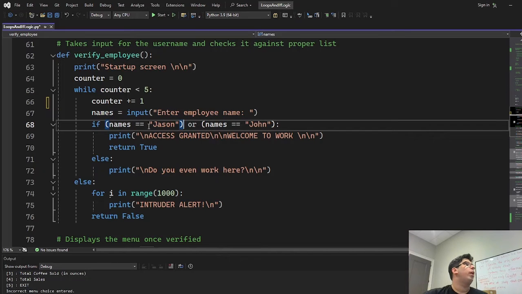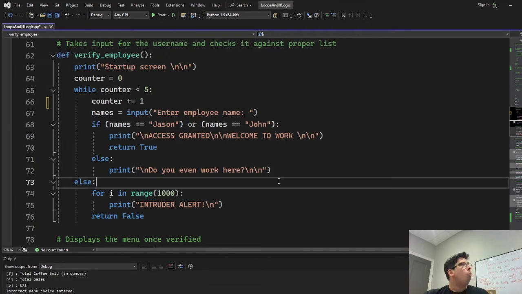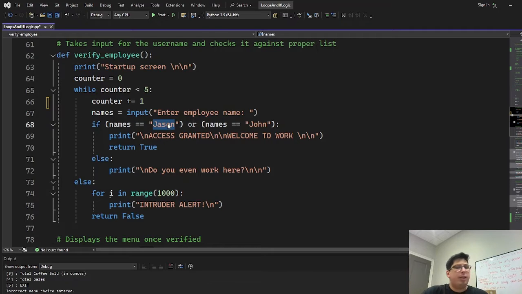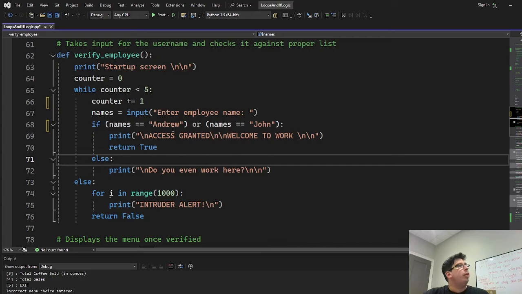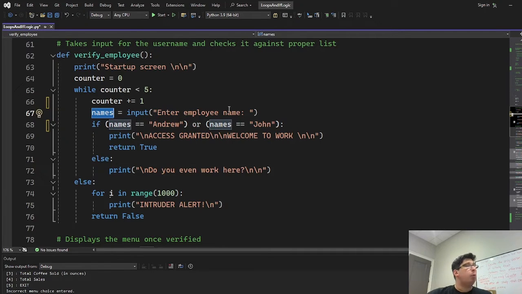I surrounded these with parentheses. You don't have to have them. When I have multiple conditions I'm checking for, I like to use the parentheses for my own visual aspects, while this or that. So I keep them grouped to make sure that one of the conditions is going to run true. Nowadays it's Andrew. We're going to move this to Andrew because he used to be James apparently. So if the name that the employee enters is equal to Andrew, or if it's equal to John, then we're going to print access granted.